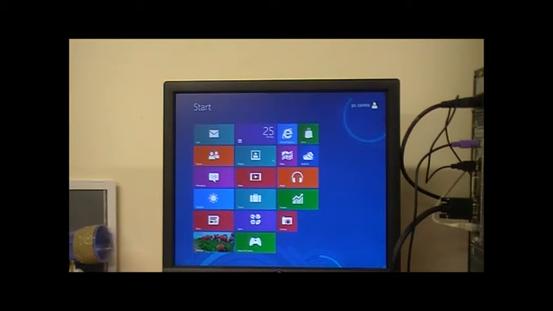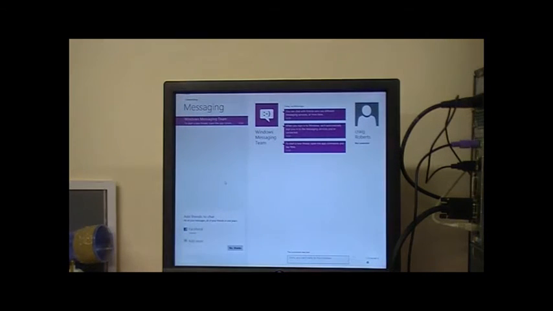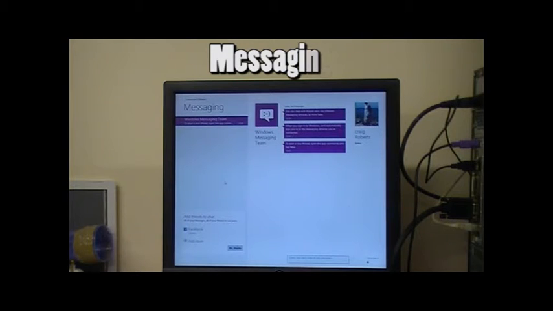And we'll have a look what we've got under messaging. So this is going to use MSN Messenger. It's logged me in automatically. You can log in, you can add people using Facebook as well by the look of it.